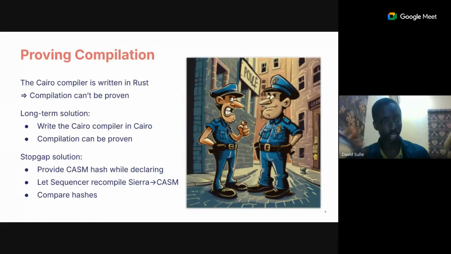Moving forward, now proving compilation: the Cairo compiler is written in Rust, so compilation can't be proven because Cairo is built on Rust, but in the long term it will be written in Cairo. The long-term solution is to write the Cairo compiler in Cairo, and then compilations are proven. The storage gap solution is that we should later provide a hash while declaring, and let the sequencer recompile Sierra to Casm and compare hashes.